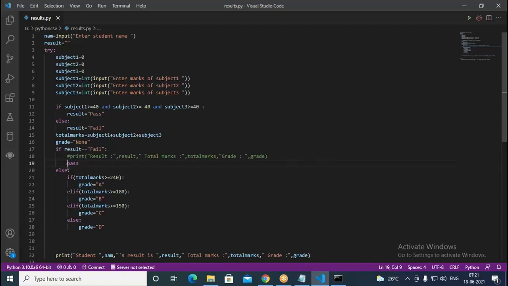If you don't have this pass, definitely it's going to be an error. Let me execute and show you. It's immediately showing an error, because there is no code for the result equal to fail. What I have written, if result equal to fail, there is no code. But when I put here a pass statement, the code will execute without any difficulty. That means it is ignoring whether you have written any code or not. So without writing code, if you simply create a block, it's nothing but an error in Python. So definitely you need to write the code.